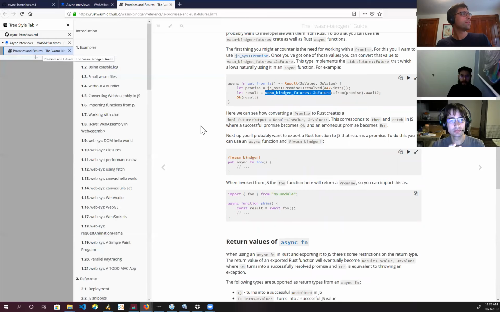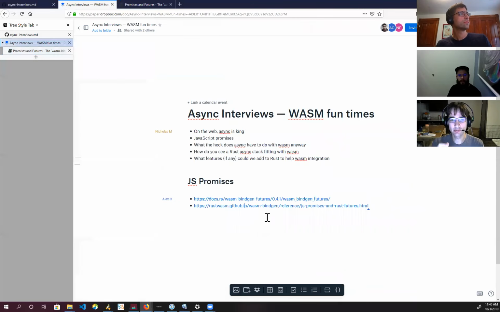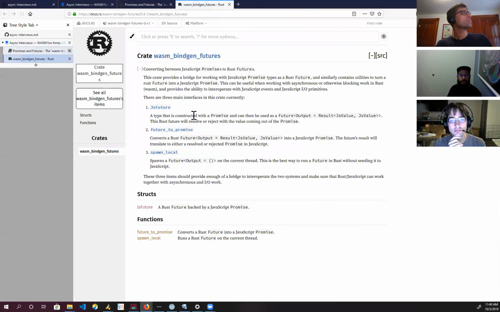Actually, yeah, if you want to go back to the Dropbox paper doc, the first link is the API docs for this crate. Okay. Future to promise. Yes. Makes sense. And it basically just ignores the return value. Okay. So that's kind of future to promise and then do nothing with it. Drop it on the floor.